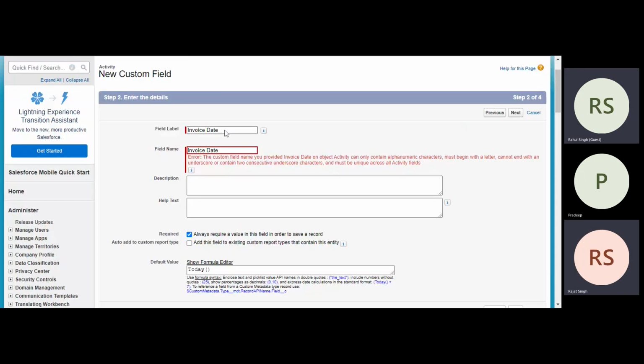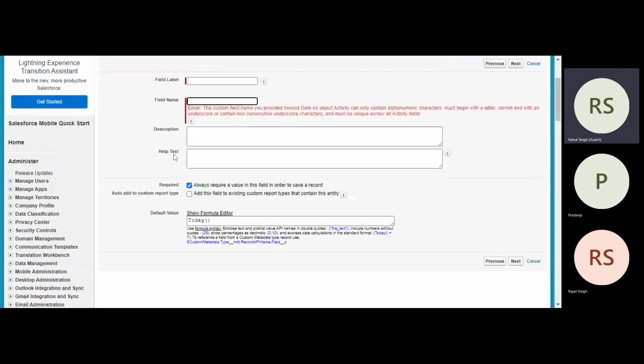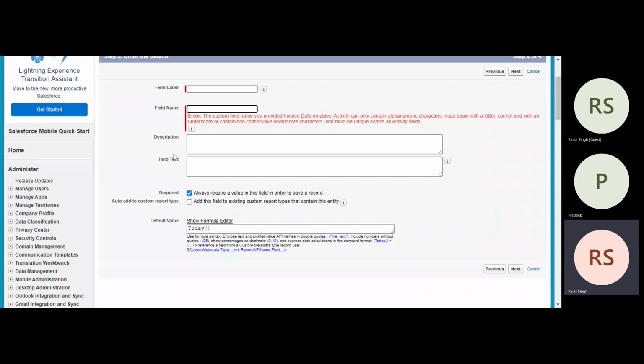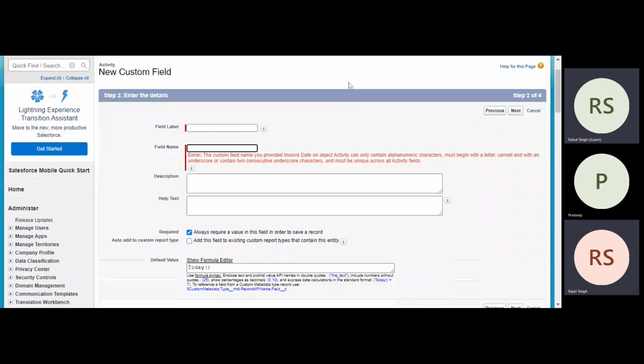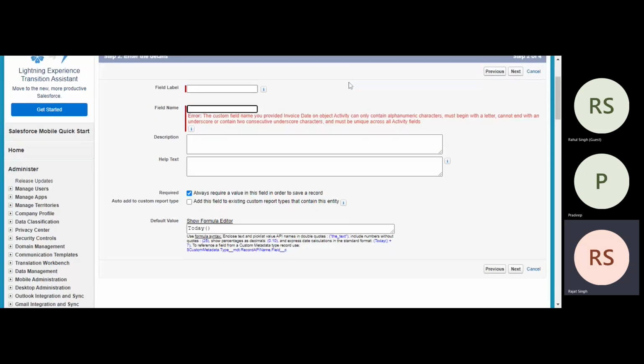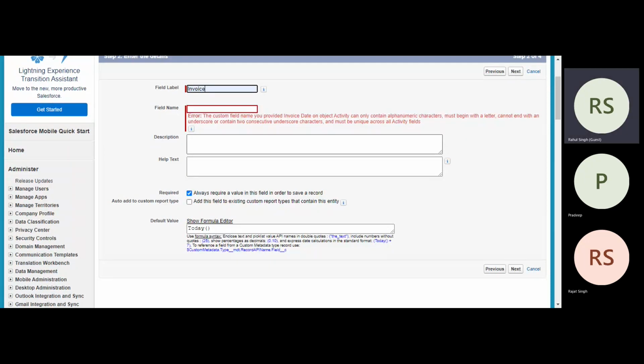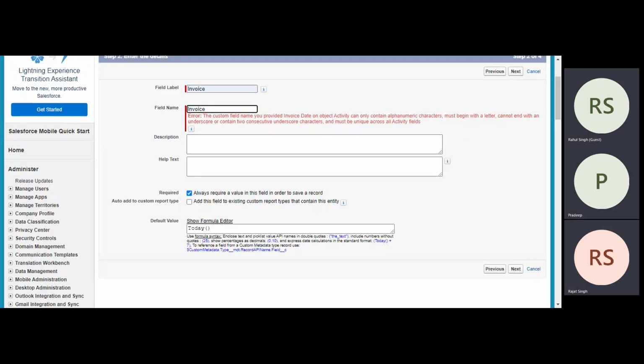What you can do is remove both the field label and the field name, because you are just modifying it. That is the reason. Yes, remove the field name also. Now click anywhere outside. Okay, now start giving the field label as invoice date. Invoice space date.